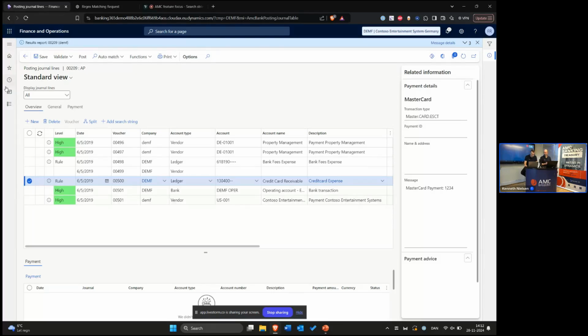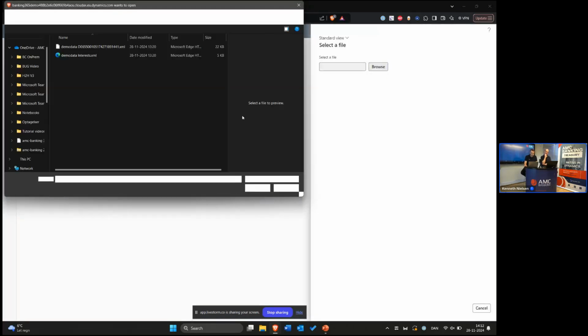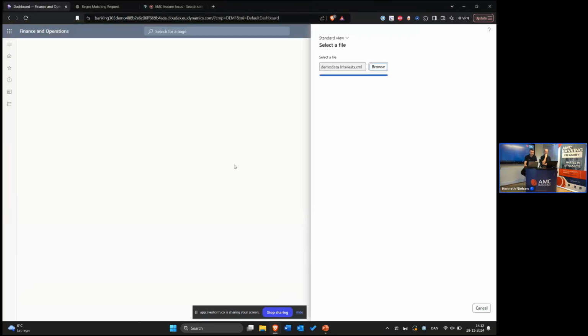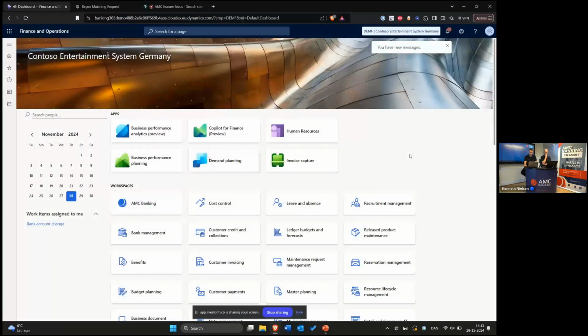Let's run through some more. Let me just import another bank file here and look at some more intermediate use cases. There we go.